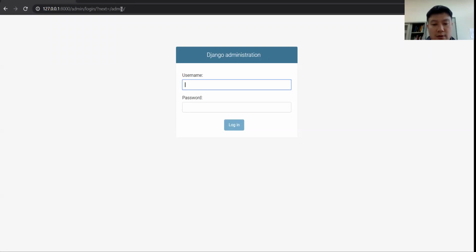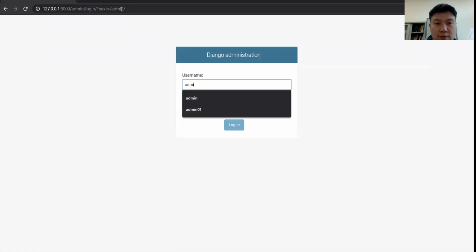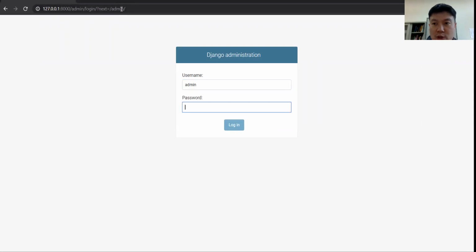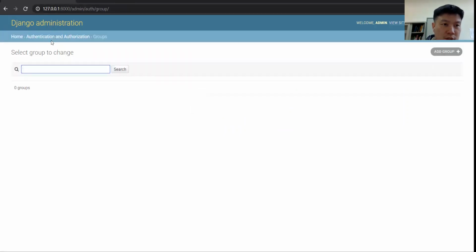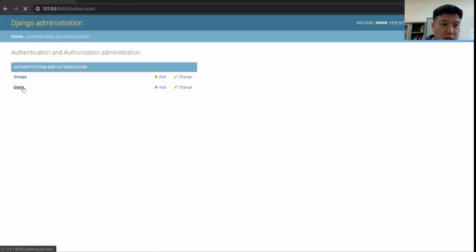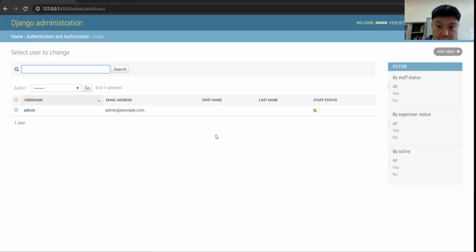Now enter the username that you just created with the superuser. So you have the admin, and then what is the password? I enter the password 1234. So yeah, now you are in the administrator page. You can have the groups and you can have the users. Okay, so this is the authentication and the authorization. You can manage the people who can handle your website, etc.